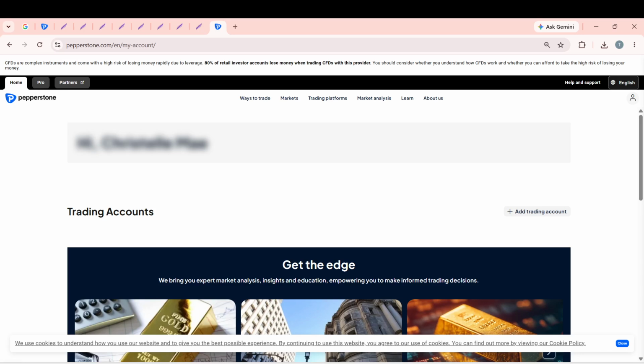I hope this guide was helpful in navigating the process of opening a Pepperstone account. Remember, taking the time now to set up your account correctly will serve you well in your trading journey.